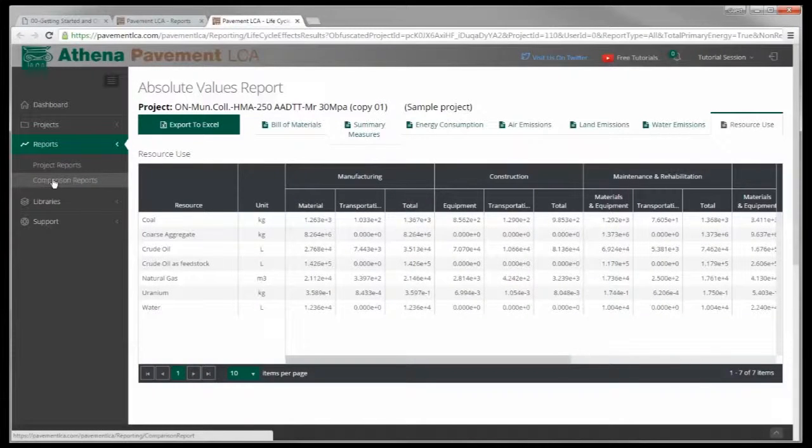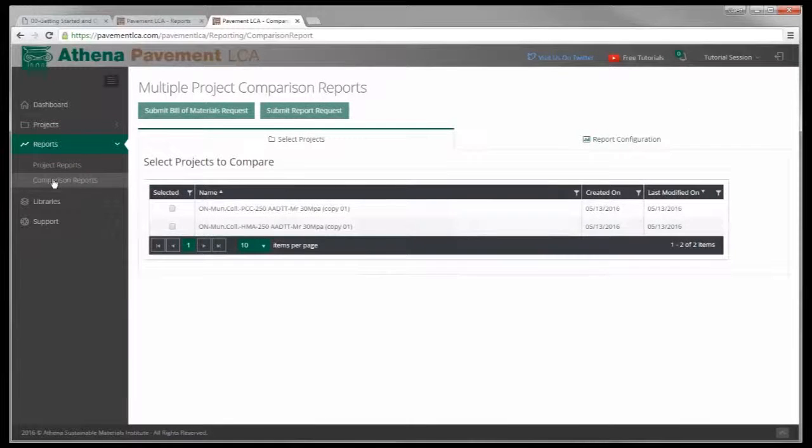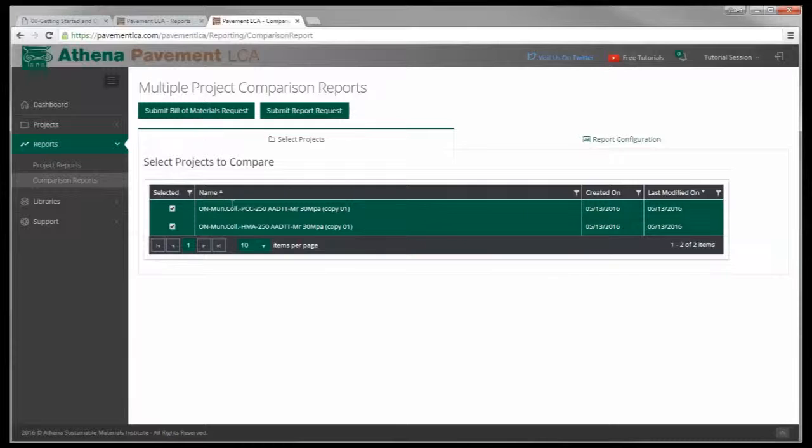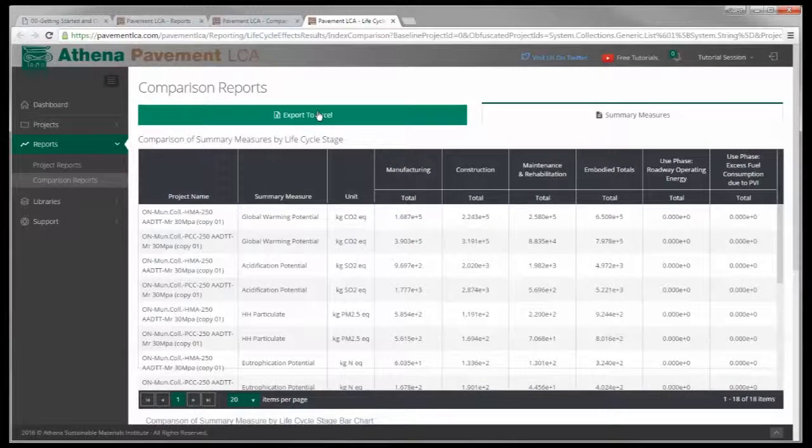The other thing we might want to do, and that's why I've loaded two files here, is to make a comparison between the two. I'm going to click on that, and we'll submit a report request. And you'll see here it's produced. Here's the one project versus the other project. Here are the two results of those for global warming, acidification, etc., divided by the life cycle stages.